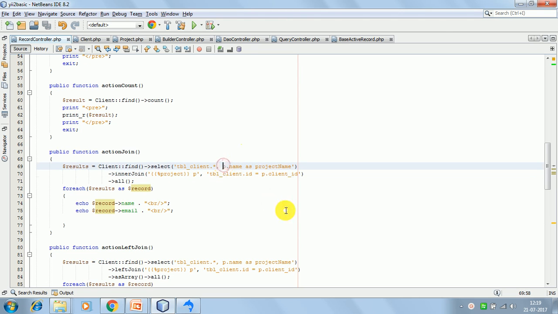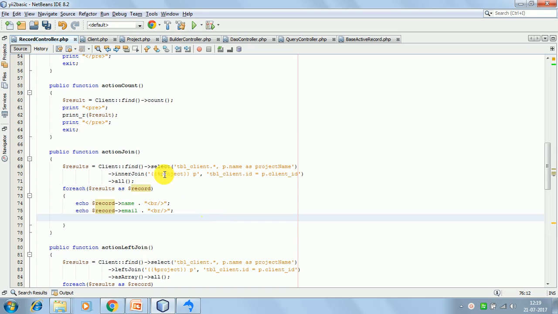Okay, one key point here is in the select clause we have p.name as project name, but we cannot print it over here. The reason being we are returning here the record of client.